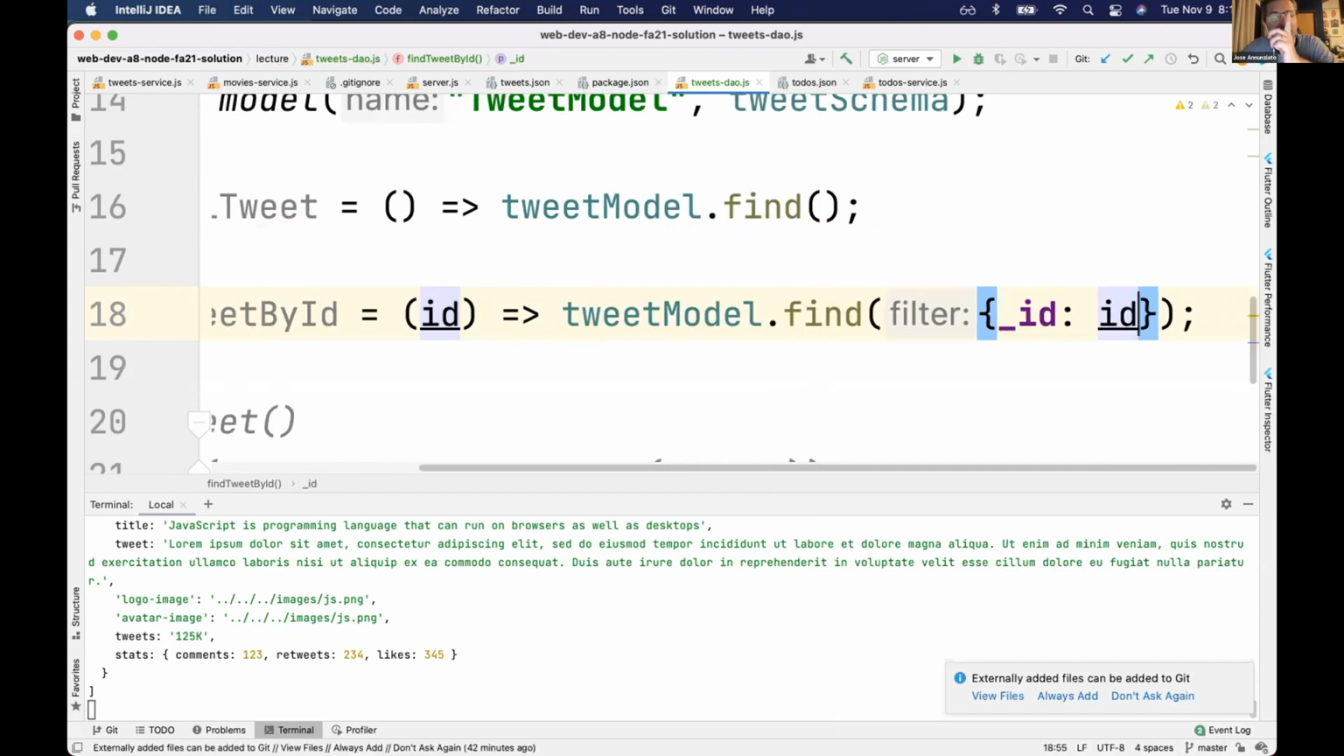Notice what I'm not doing: I'm not putting it inside of an ObjectId like I did in the Mongo command line interface. Here, I don't need to do that. The Mongoose library is smart enough to know that this needs to be an ObjectId. It wraps it inside of the correct ObjectId, and then it uses it correctly to interact with the database. Okay. All right, so let's try it out.